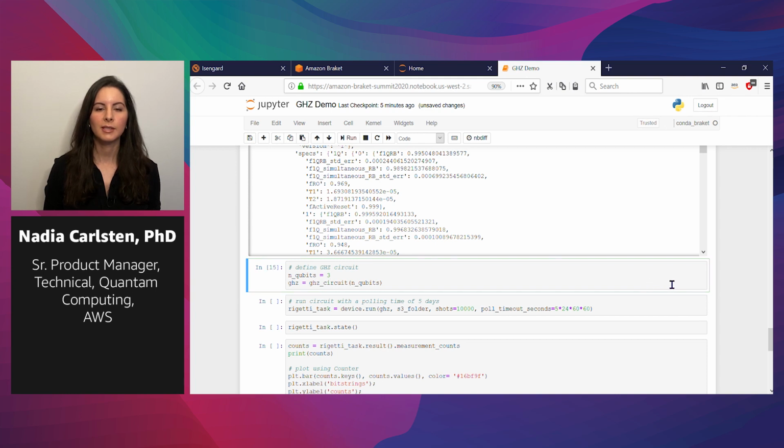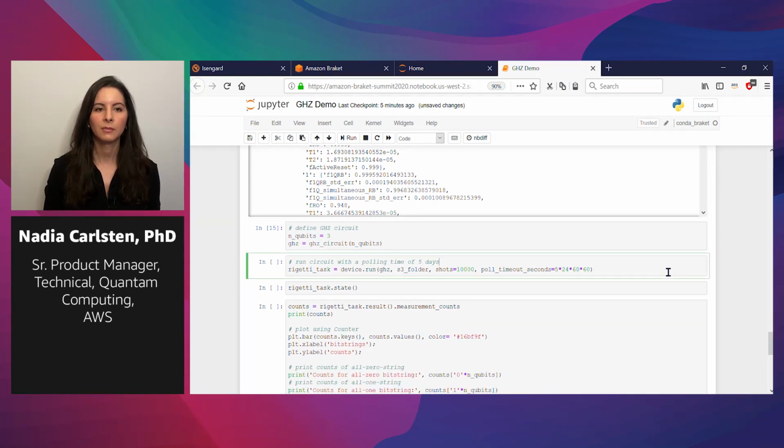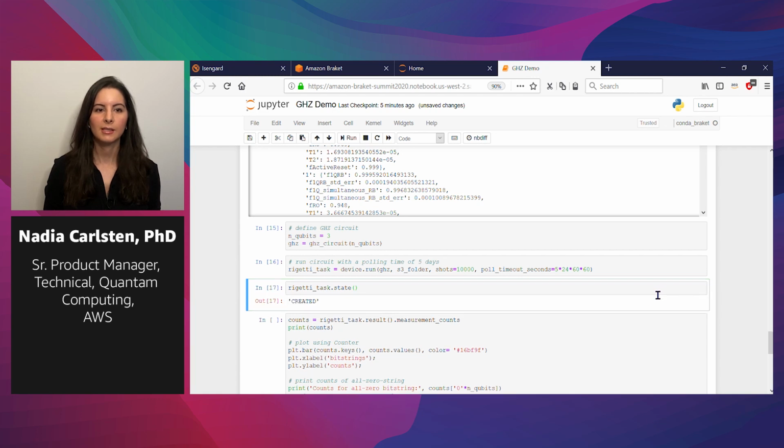I'm going to define the same circuit with 3 qubits, and then I'm going to run the task, the same way that I did with the managed simulator. To check the status of the task, I can just call the state, and I can see my task was created successfully.